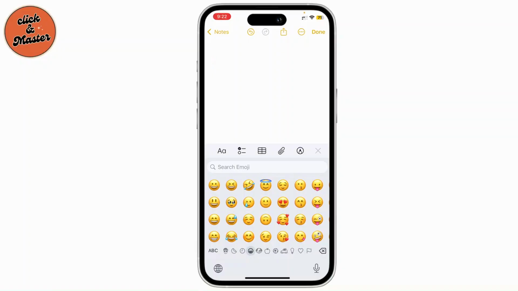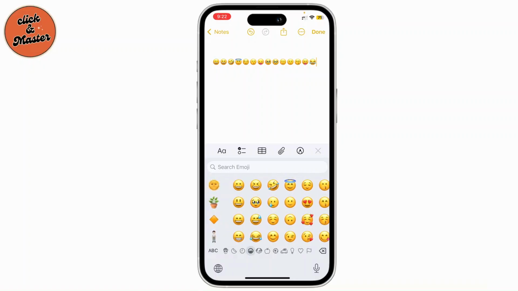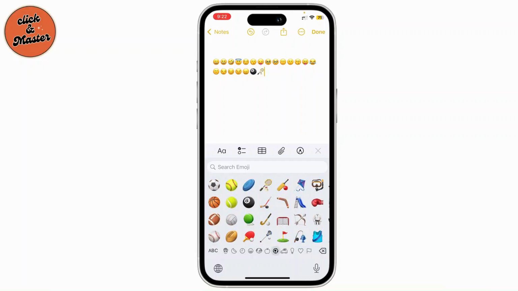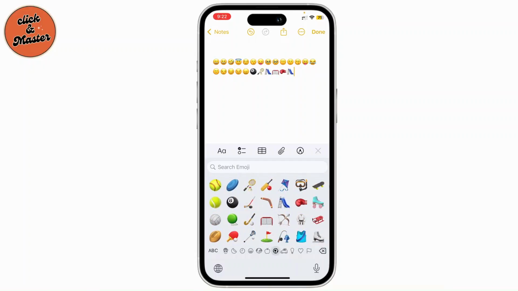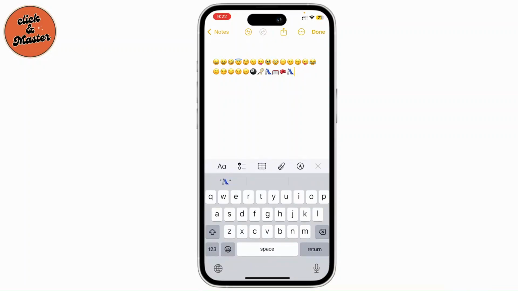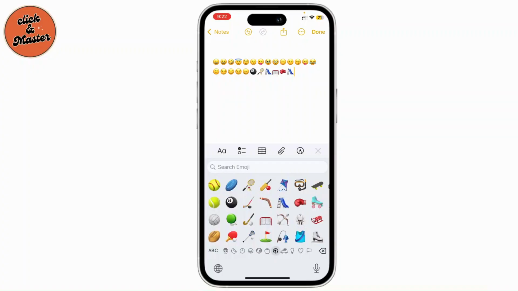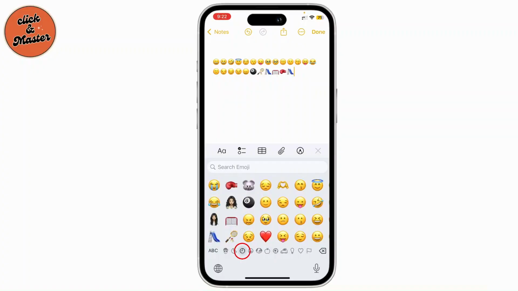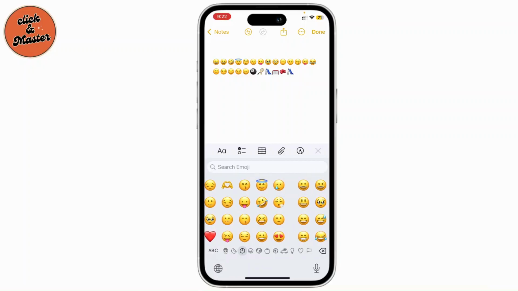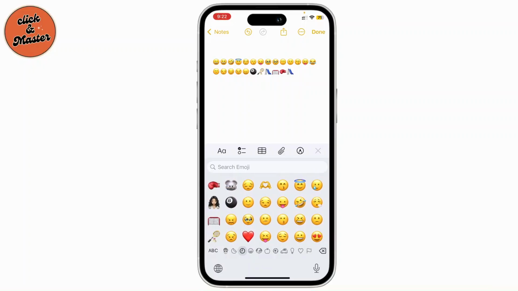Now, if you want to reset it, just go to the smiley icon just beside it, and then tap on the emojis that you want to. So just use the emojis. You can even go to other sections and just hit done. And once you've done that, open the keyboard again, go to the emojis icon, and go to the recently used emojis again. So there you can see your recently used emojis has been changed.